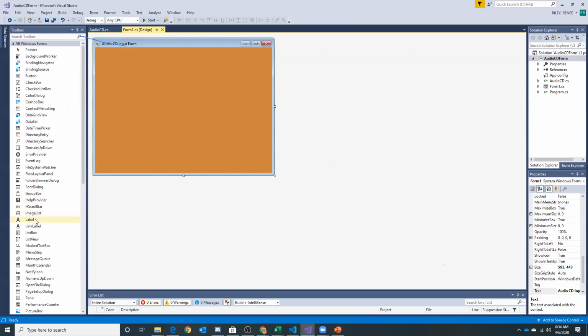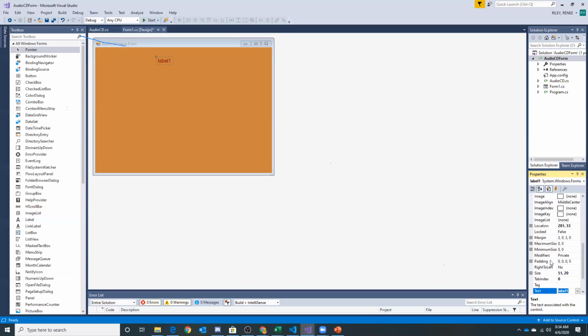Let's start out with a heading. I'm going to grab a label and put it up here in the middle. I want this text to say Audio Compilation Manager. Let's make it fancy. Now I'd like for this to be a bigger font. I want this to be a bit of a heading, so let's make it about, I don't know, 22. That looks okay.